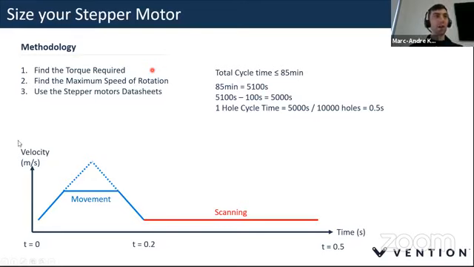So here, down here, we have the velocity on the y-axis, and on the x-axis, we have the time. Typically, your stepper motor will have this trapezoidal curve. And we know that from the first hole to the second, we also need to take into account some scanning time. So here, we're going to have an acceleration. We're going to reach our cruising speed that's going to be super short, and deceleration. And then we need to allow the time that the scanner needs to do its job.